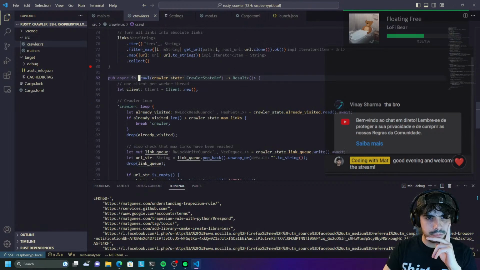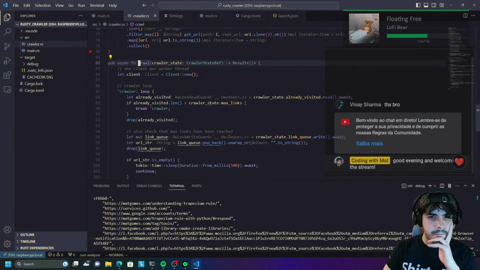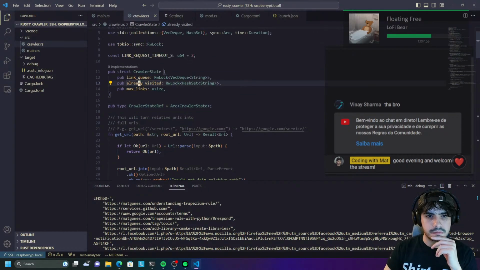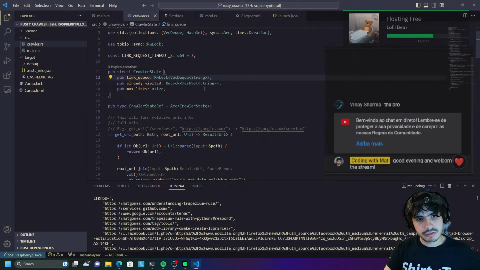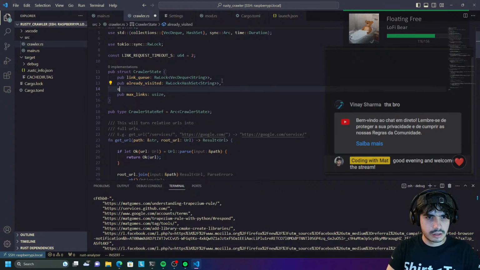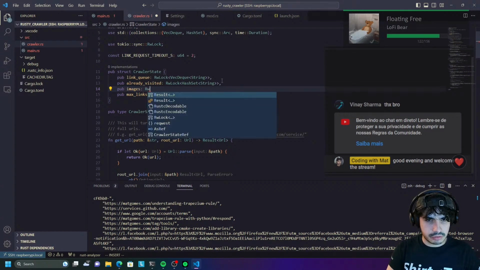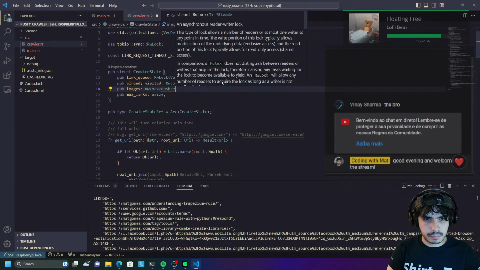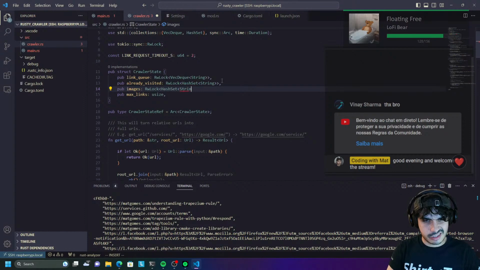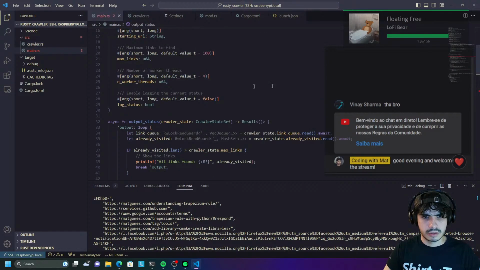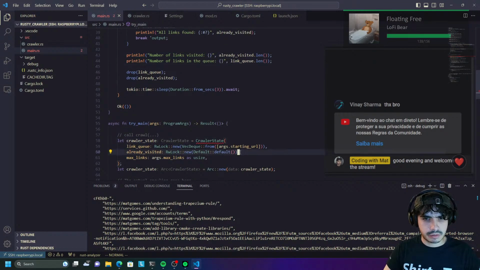So we have a function called crawl, which just crawls a page or crawls forever until we stop. But now, in this crawler state reference here, we also have to add images found. So a public images found, which again is going to be a read-write lock of a hash set of strings, because the images will just be URLs to images. So let's make that change real quick.